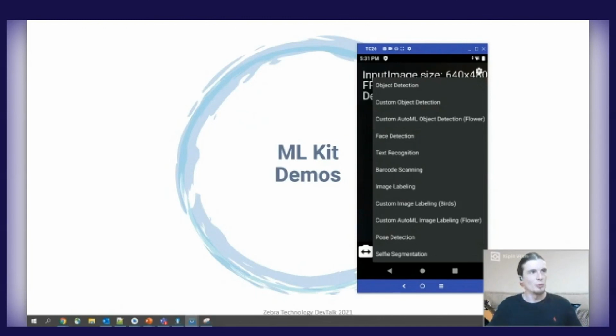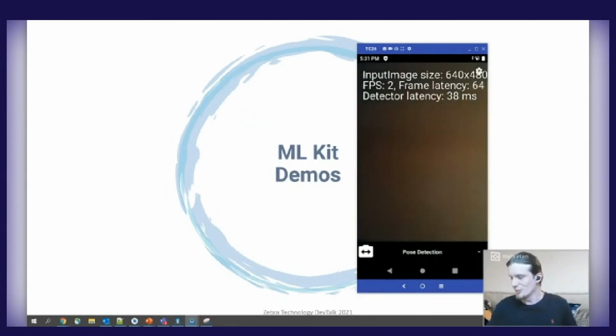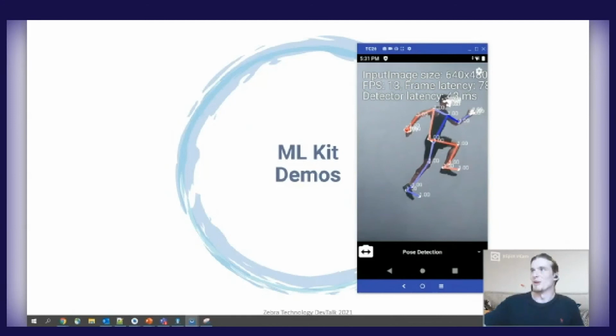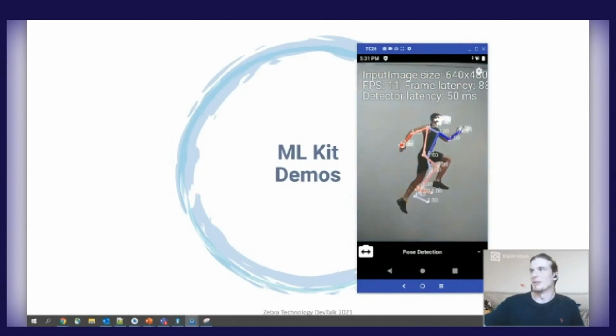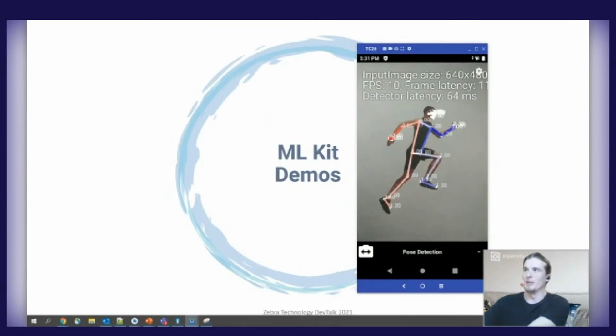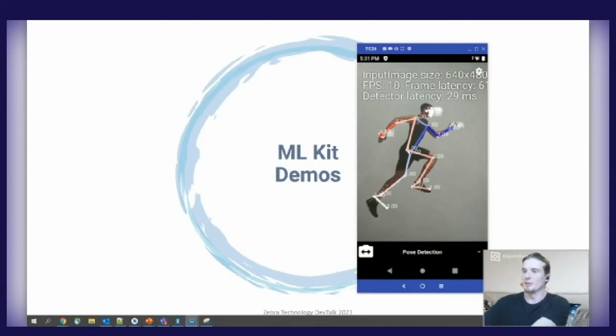Also wanted to show the pose detection. So this is in beta at the moment, so it's not 100%. We can see the legs start flickering there, but you can see it does detect the pose, which I think is quite interesting. Just a different way of using this software for more interesting use cases.